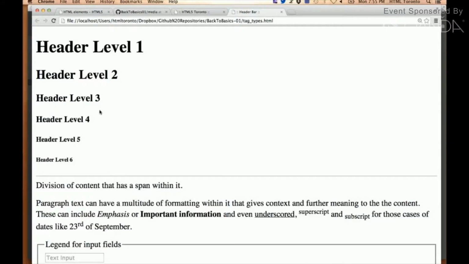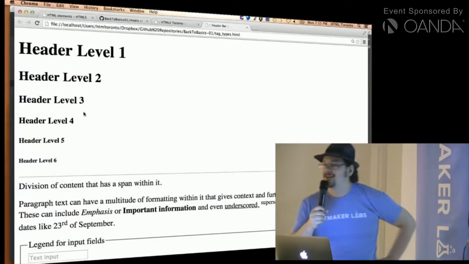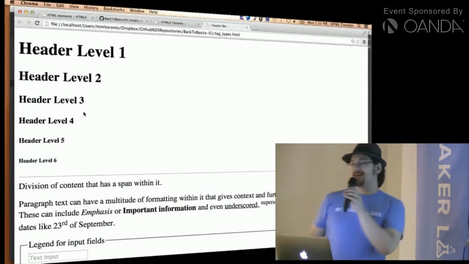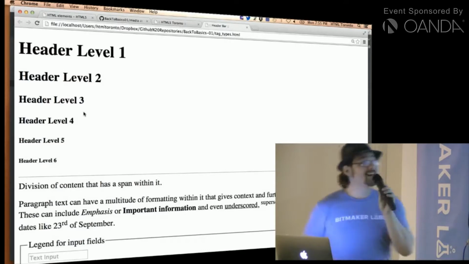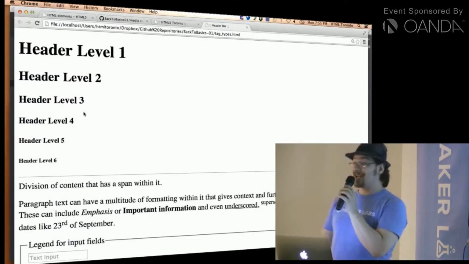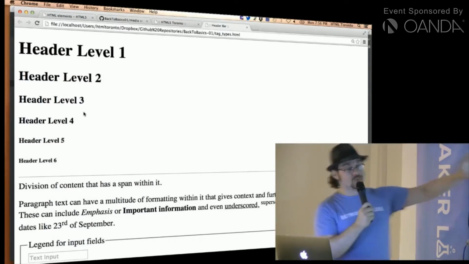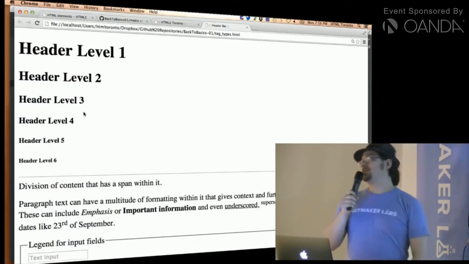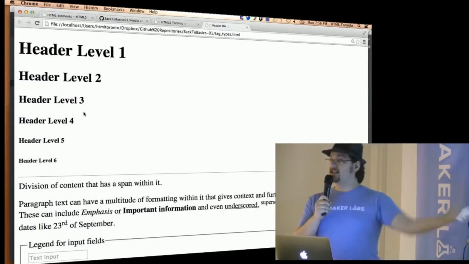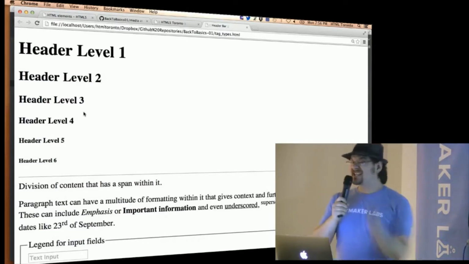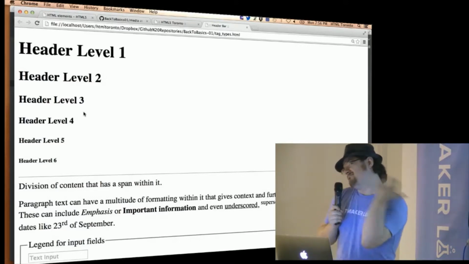Now, who here thinks you use header level 1 to make big text? Raise your hand. Right? Everybody who didn't raise their hand is right. Everybody who did raise their hand is wrong. That is not what the header level tags do. This is what the browser says: hey, you didn't add any styling to this via CSS, so this is how I'm going to show it, because this is how I think it should be seen.